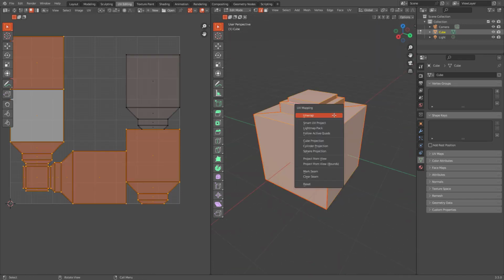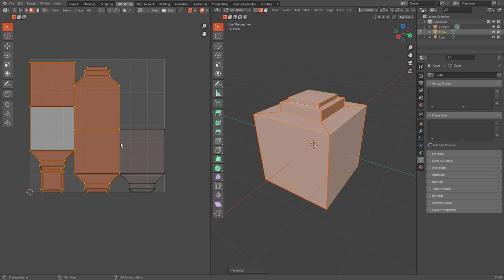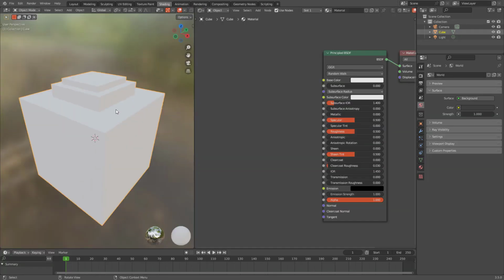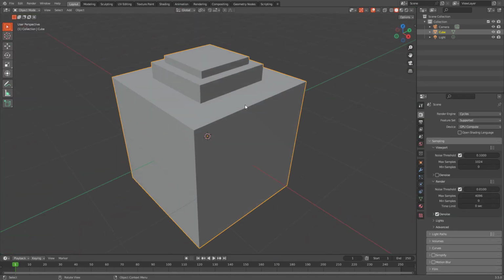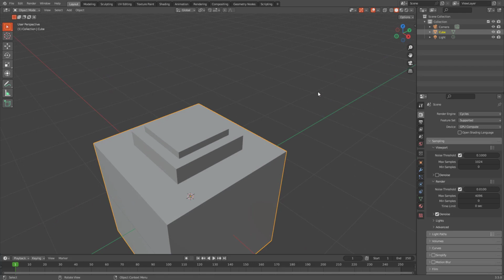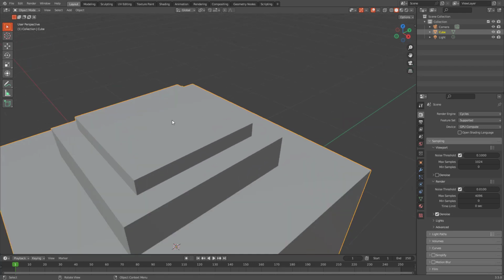See everything, you unwrap. I think it's better because it's using more space here. Now let's say it's unwrapped. So by now you might be wondering what this model is all about. Why did I make this model? This is a place where a helicopter comes and lands, right?